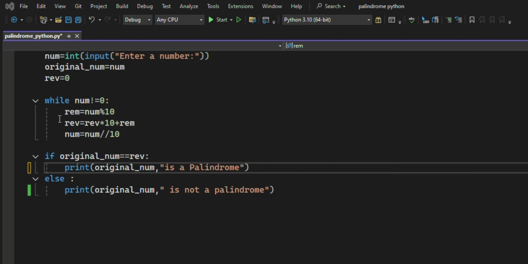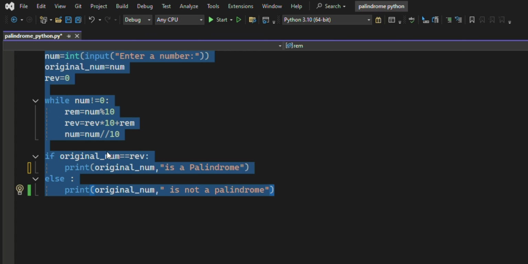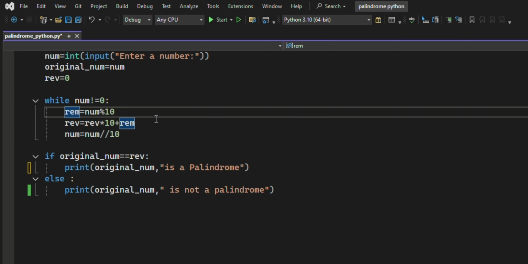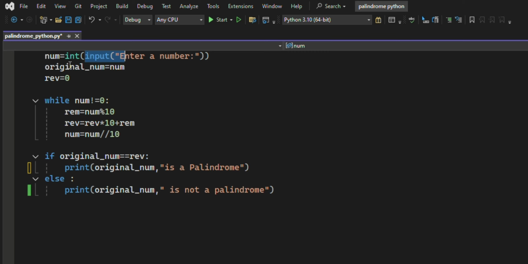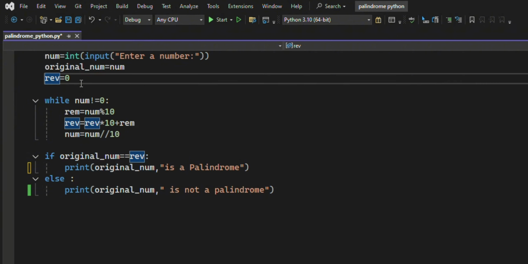Use the code that checks if a number is a palindrome. Now let's break down the code step by step to see how it works. First, we ask the user to enter a number. We do this with the input function. Since input returns a string, we convert it to an integer using int. We store this number in a variable called num. Then we create a copy of the original number by saving it in a variable called original number. This is important because we need it for comparison later.